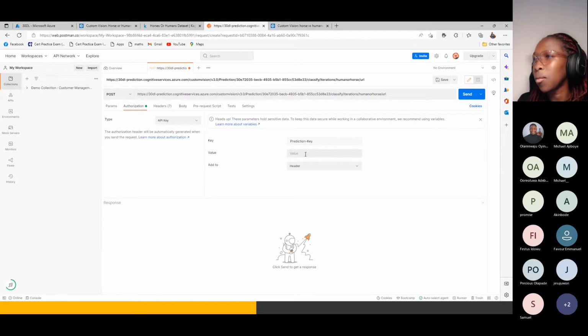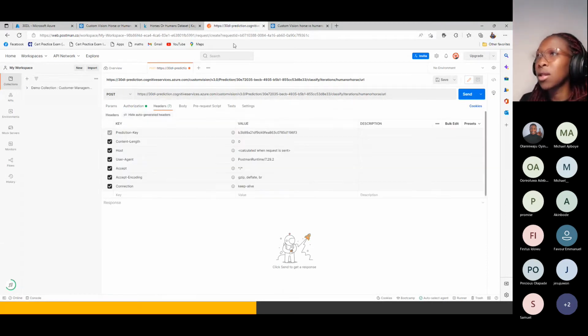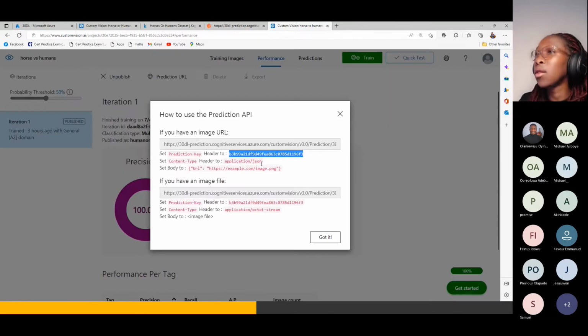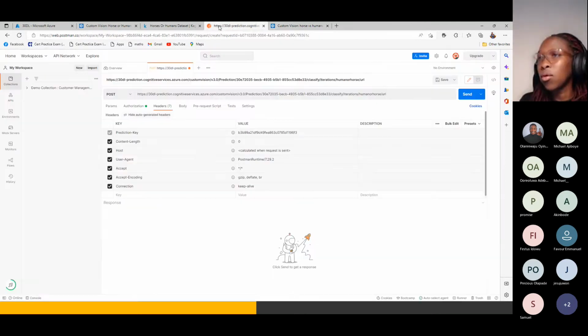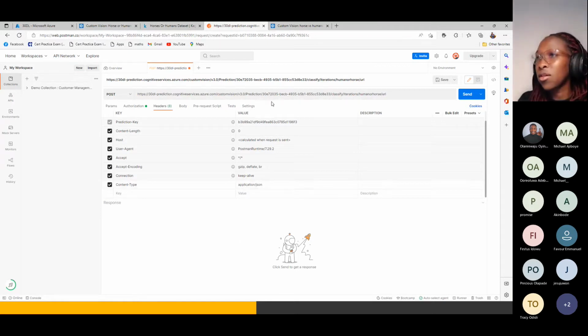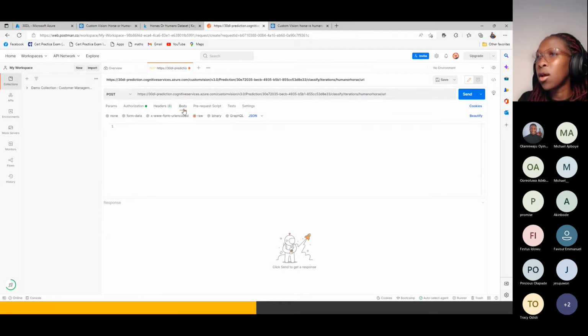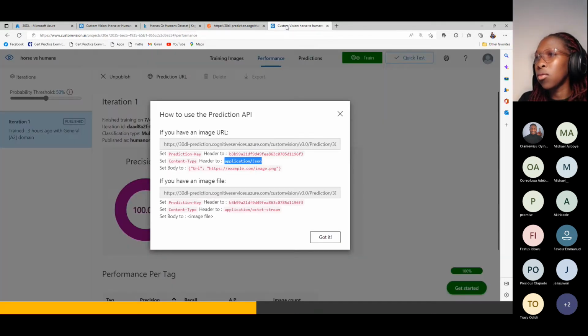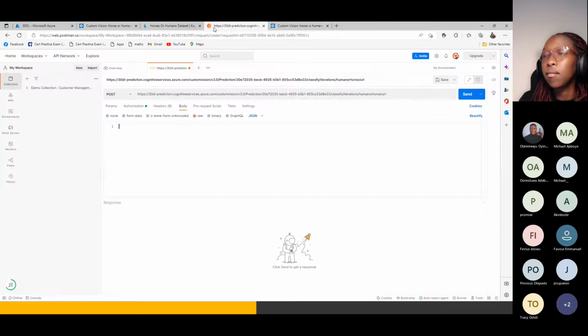So under authorization we'll be using an API key and we'll be adding it to the headers. But it's also telling us we have to set the content type in the header as application/JSON. So we'll come back to the header and set the content type to application/JSON. And then in the body is where we add a link to the image you want to predict. So this is the code that we'll use.